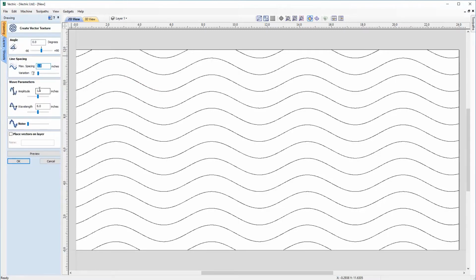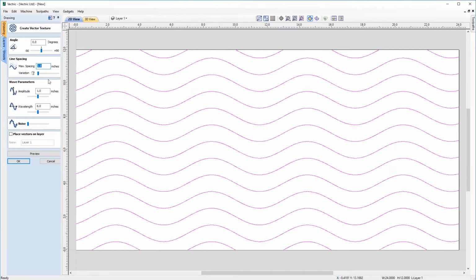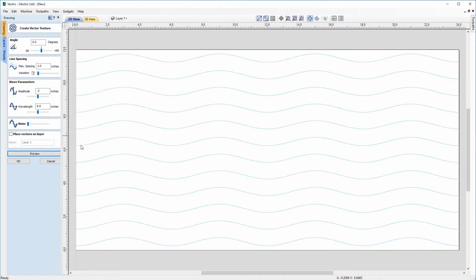And as we've just exited and re-entered the form, I'm just going to demonstrate now how you can reselect the vector texture after you've exited the form, come back into the create vector texture form and apply further modifications to the same pattern. So I'm just going to change the amplitude to 0.5 first. And you'll see that that gives us a much more subtle curve. And then to 2.